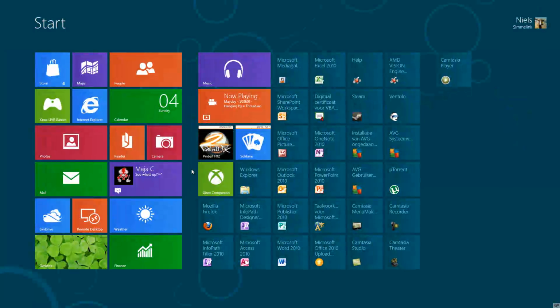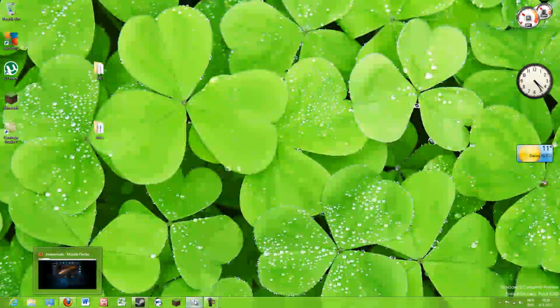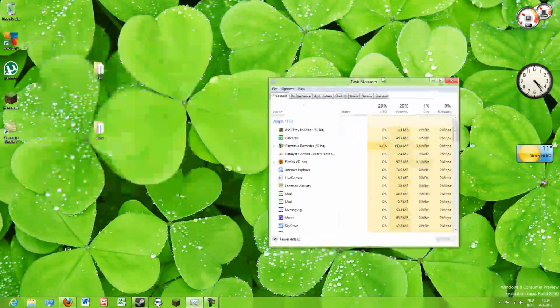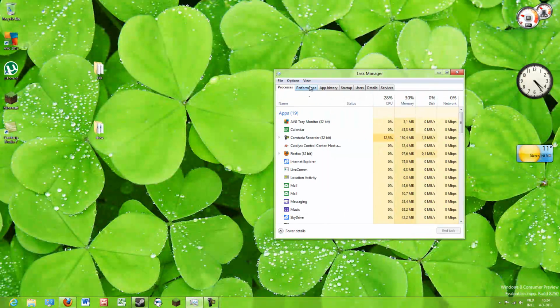But I've been fiddling with it since its release, and I must say it's grown on me already. I like this stuff. That doesn't mean I won't be able to use the desktop and that kind of stuff. It does have features that I really, really like, this Windows 8 operating system.